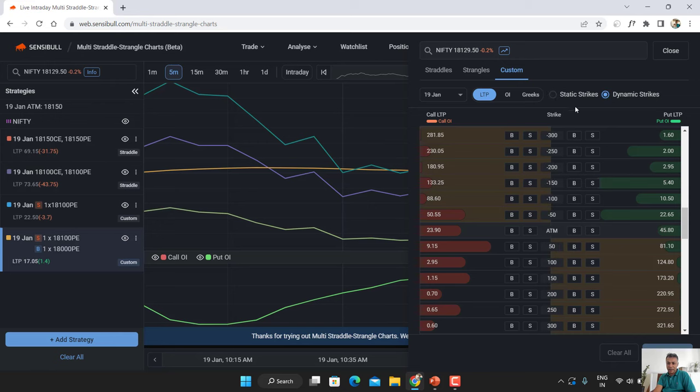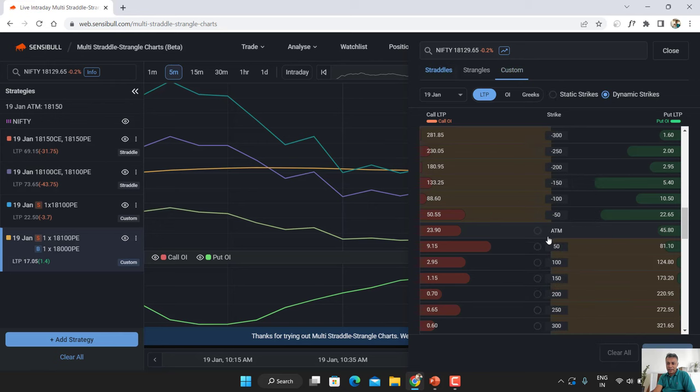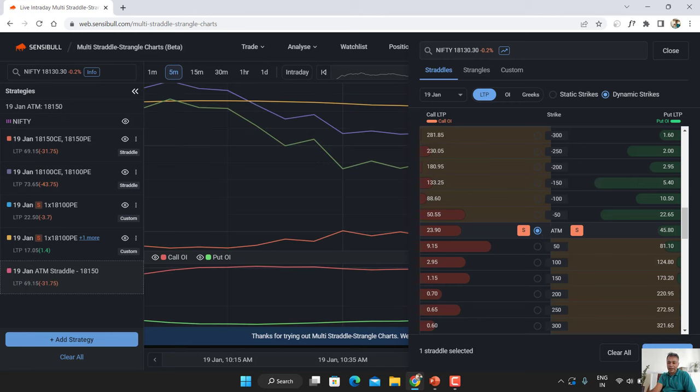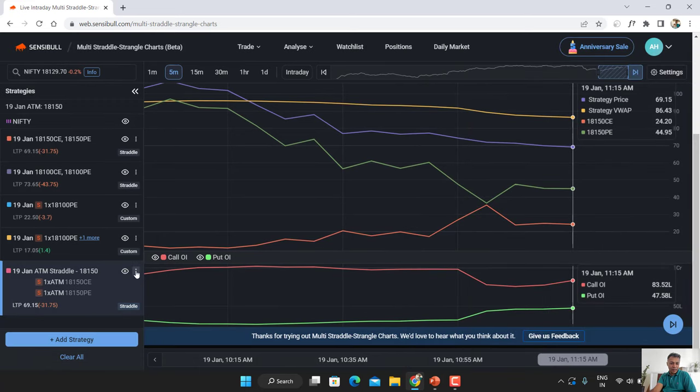If I click dynamic strike and I select straddle and I select ATM straddle sell, this will keep on adjusting the strike as and when ATM changes, right? So plenty of things you can do. I'll strongly suggest you to explore it.